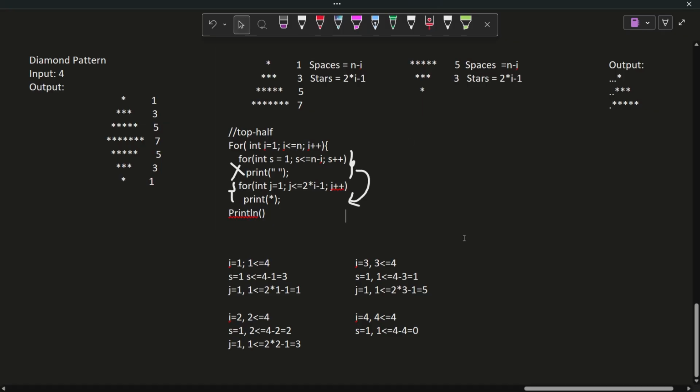Now, when j is 1, 1 is less than or equal to 2 multiplied with the row number minus 1. So 8 minus 1 is 7. So I can tell the j loop will get executed 7 times, without printing any spaces.